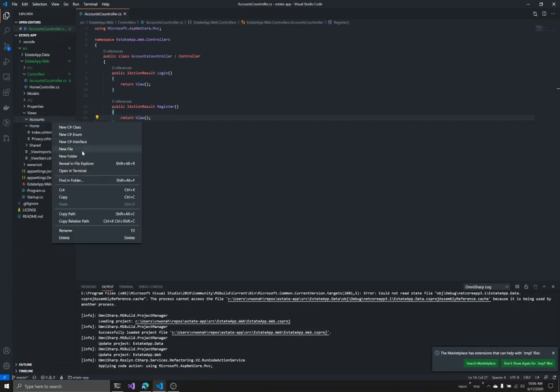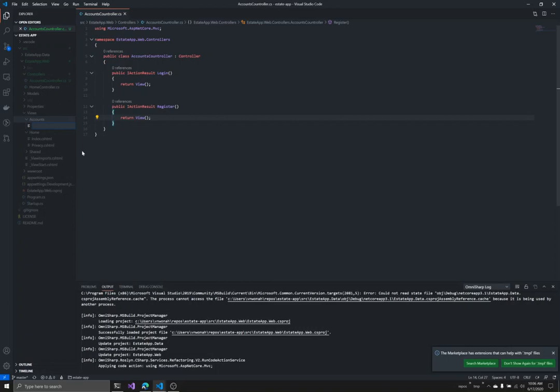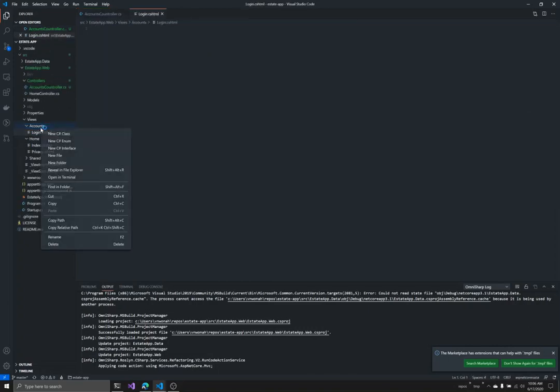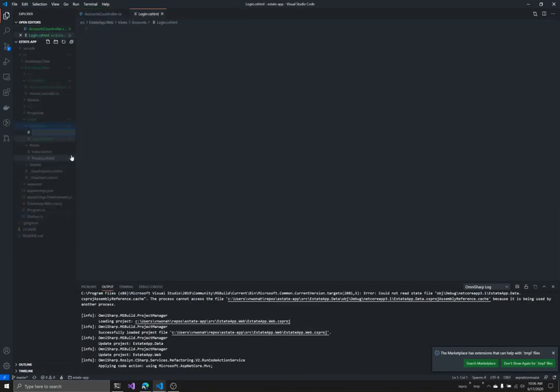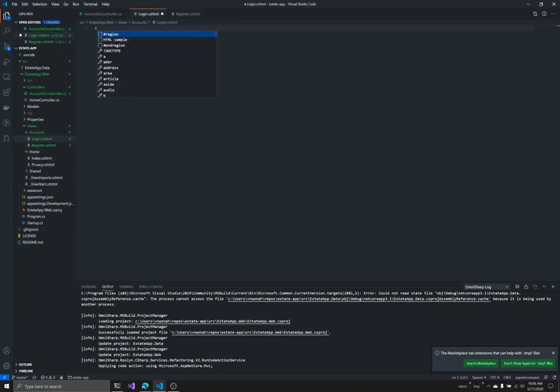So I'll create a new file, and I'm going to name this file login.cshtml. So this should be the view for login. I'm going to go in and create another one, a new file, and I'll name it register.cshtml. For login, I'm just going to put some HTML here. I'll just say h1, and I'll just put in login page. I just want to confirm that everything works.